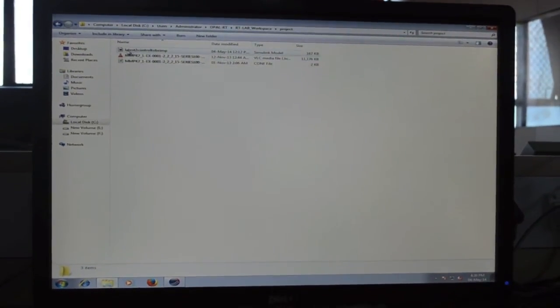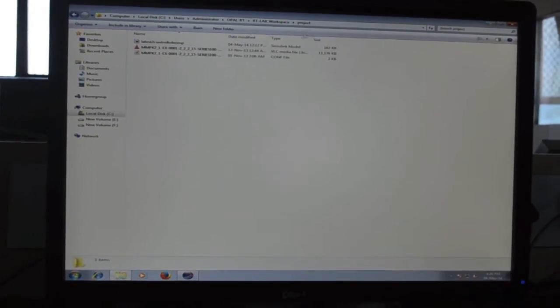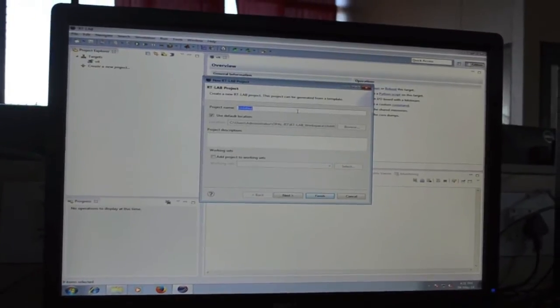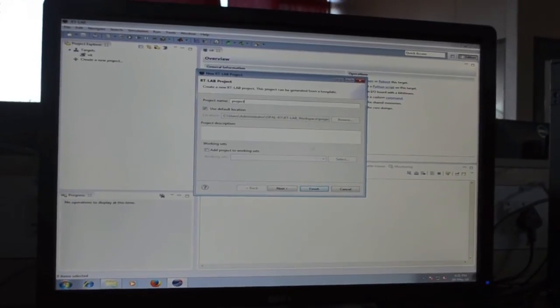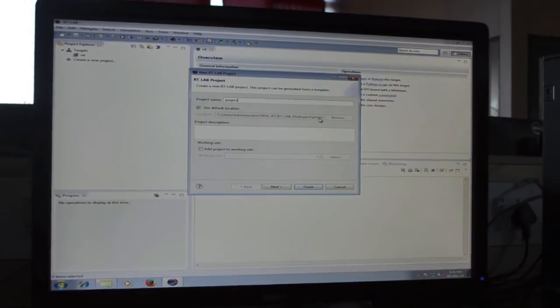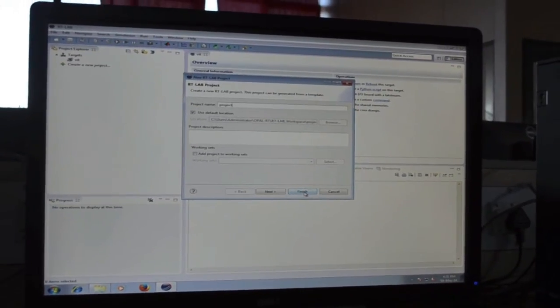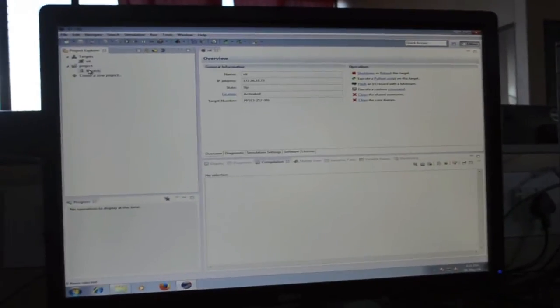Make sure that these 3 files are already present in this folder before you introduce this project into the RTLab software. The name you gave to that folder, the same name you should give here. Make sure the location is the same as the project folder location, and click on finish. Here, if you see, the project is there, and models.